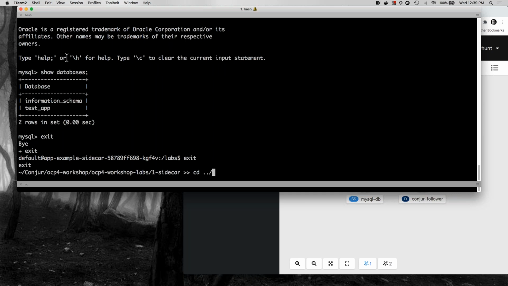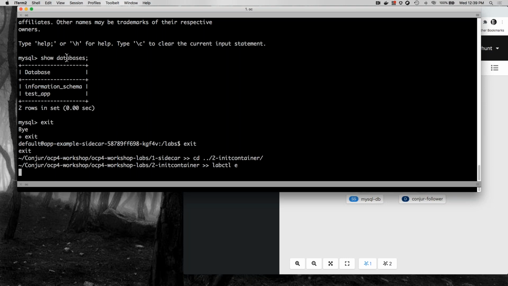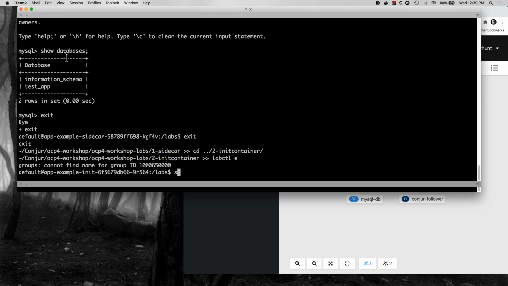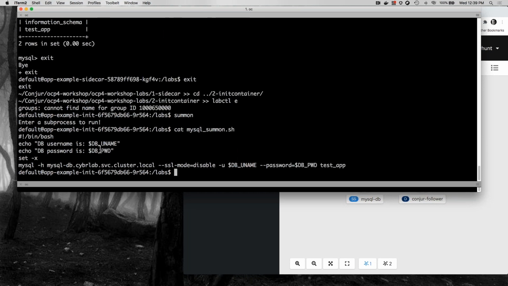So let's look at an init container example. This is going to be using summon to retrieve secrets. And as we said, summon is running in the application container, so this has to be built as part of the application. So if I say summon here, it's going to tell me what I need to run. So what I'm going to run here is a much simpler MySQL application called MySQL summon. In this, we see all it's going to do is echo the values of the environment variables, and then, as before, use those environment variables to connect to the database.